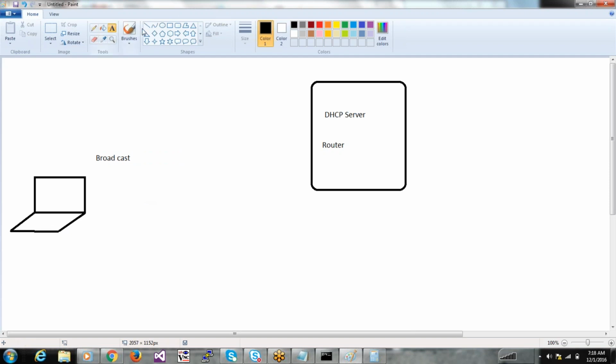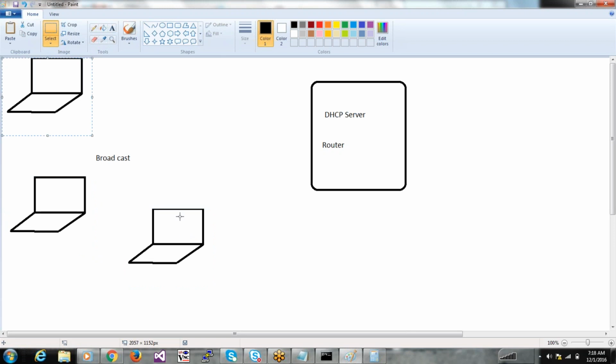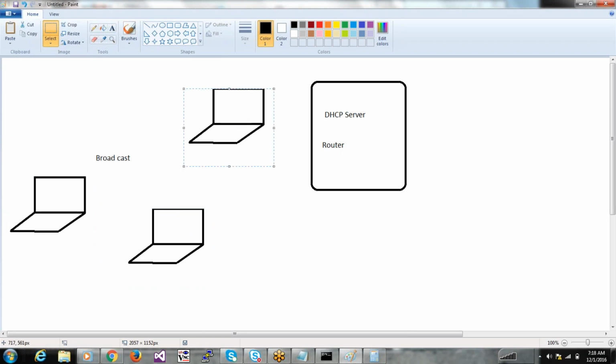And all the devices in the network, you got 15 devices or 20 devices in the network, isn't it? All of them will listen to this packet that this guy is sending. But because these three machines cannot give IP addresses, they will simply drop the packet.